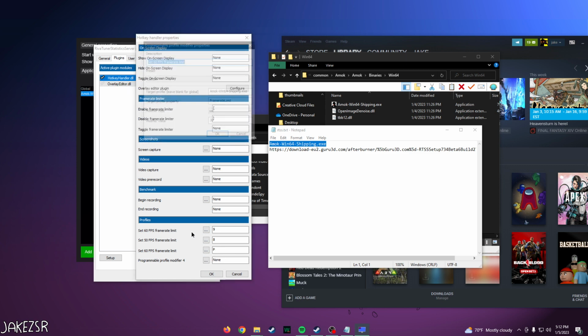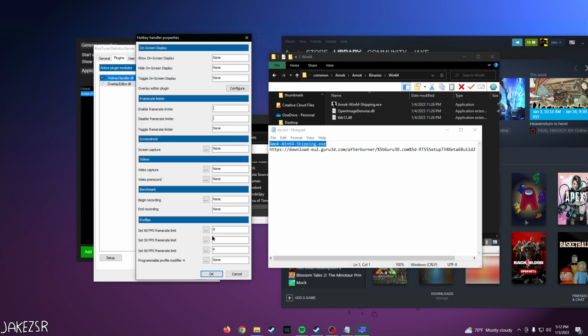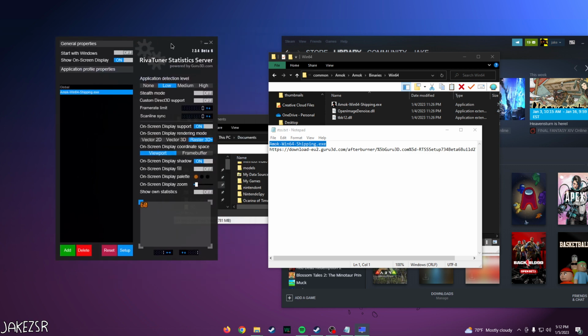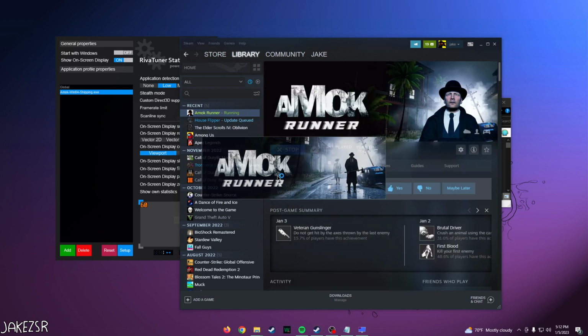And then you want to have one that sets it back to 60. So I'm just going to do that. And then we'll have 9 set it to 60. I'm going to hit OK, OK, and then just leave it like that. And I'll go ahead and show you that it worked. We'll open Amok Runner real quick.